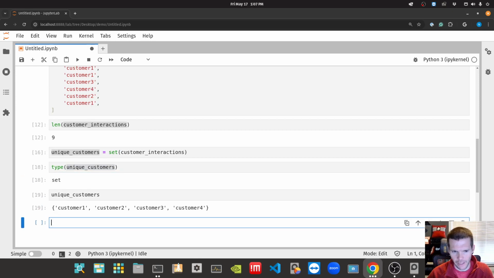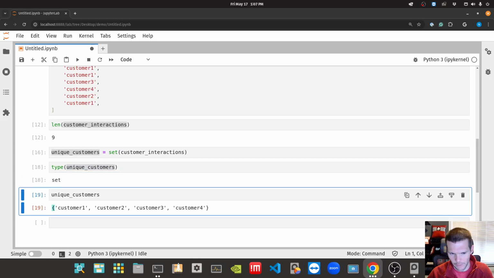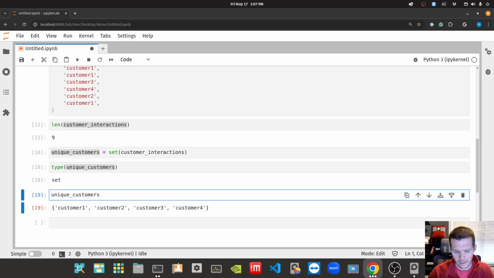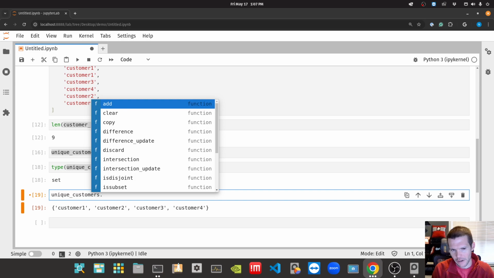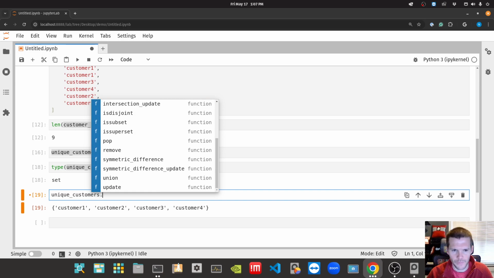You can always tell that when you print it, you've got the curly brace. Now, again, you're going to see curly braces with dictionaries, but there's going to be a very distinct difference. The key thing with a set is it's curly braces with individual elements, just like you would see with a list. All right, let me do a dot and hit tab. Here are the methods that we have available to us.